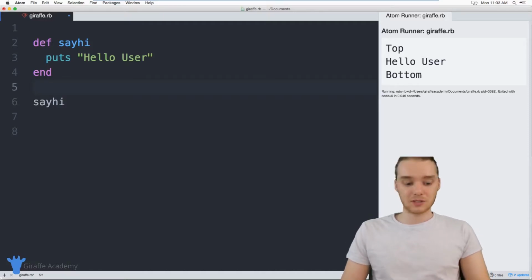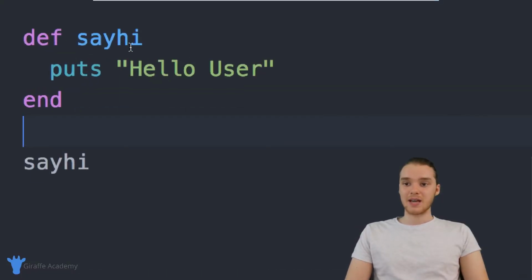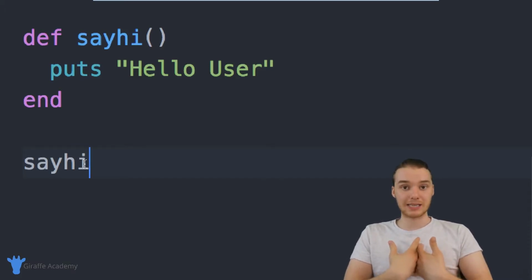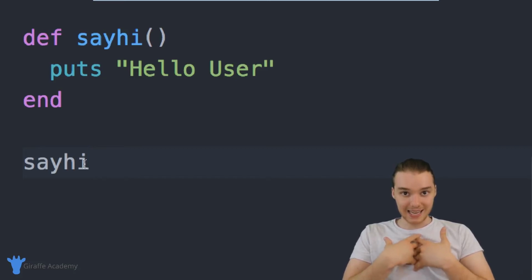So I can actually take this say hi method and allow the user to tell it who to say hi to. The way I'm going to do that is, after I type the name of the method, say hi, I'm going to make an open and closed parentheses. And over here, I just want to specify what's called a parameter. A parameter is basically a value that whoever is calling this method is going to give to it. So this method can actually accept inputs, it can accept parameters as input.